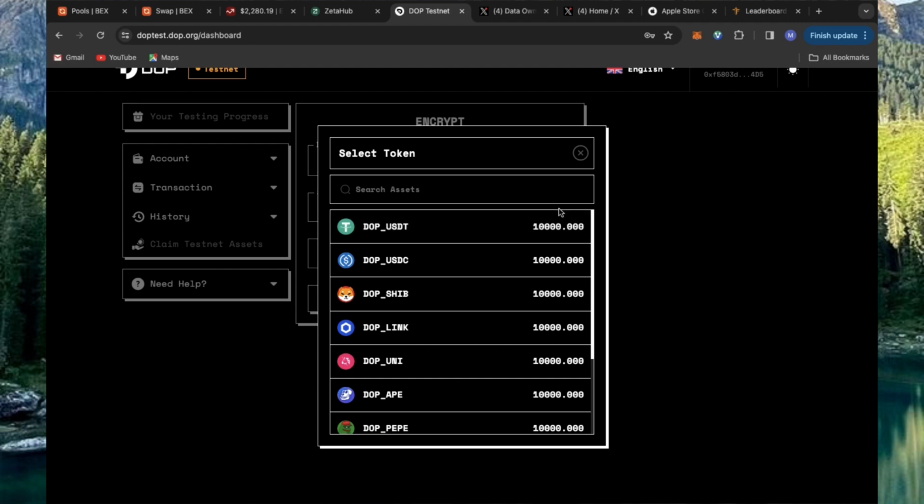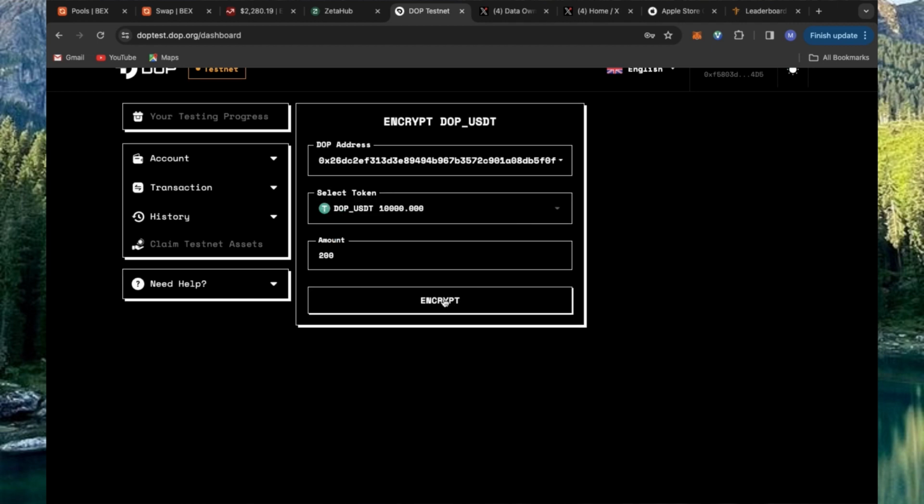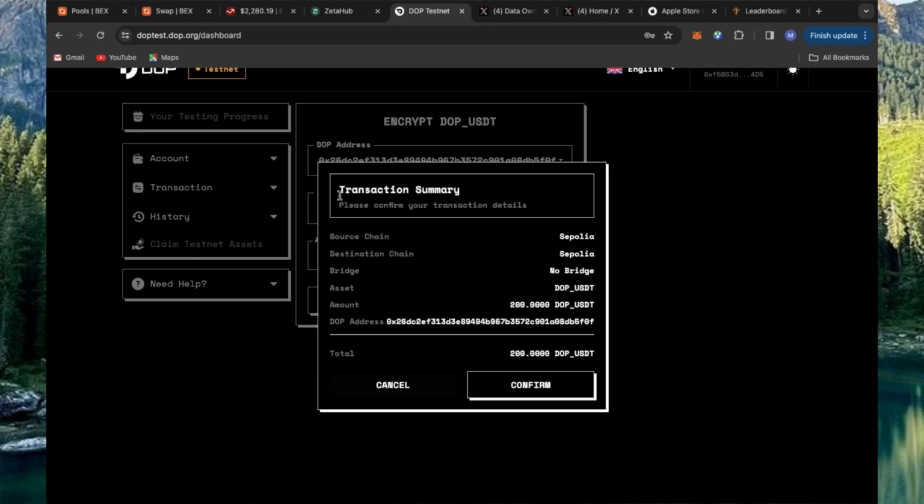Go to select tokens, and then we have the USDT at the very top. So we'll do 200 for now, and then you tap on the encrypt. So this is just a transaction summary. Go on to click on continue.